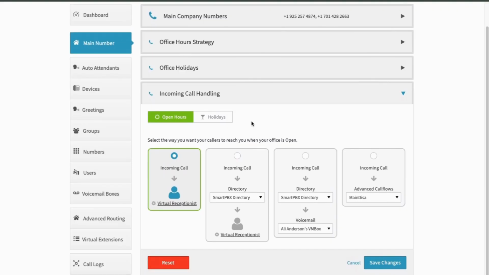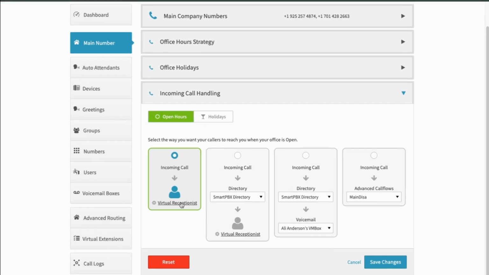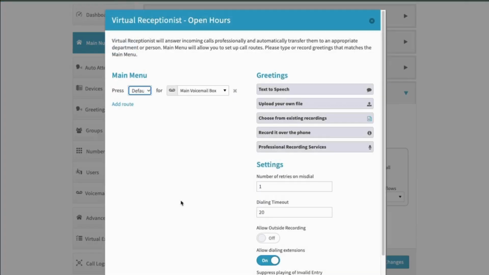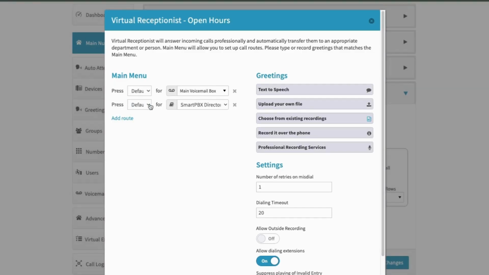This is the main part of creating your account and its routing with us. The main option people choose is an incoming call to Virtual Receptionist. If you click into the Virtual Receptionist, you'll be able to go through the main route setups that you can choose from, including adding any routes that you would like, from 0 to 9, as well as star, or a default action which would route after the dialing timeout has completed itself, and the greetings that you would like people to hear when they call in. Anything from using text to speech, existing recordings, or even calling in and recording it over the phone.